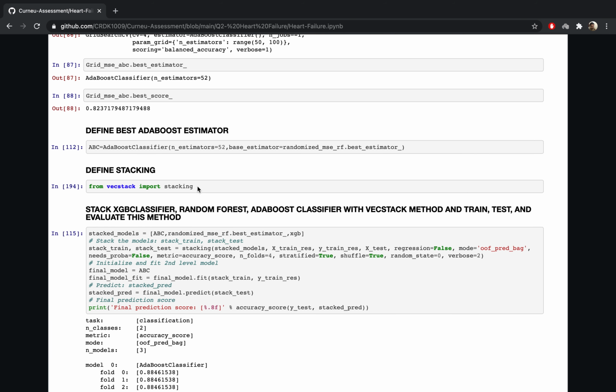So I'm going to use the VecStack method of stacking. In my VecStack method of stacking, I can use many more parameters to improve on my score. So first, I have trained all the three classifiers: AdaBoost, Random Forest, and the XGB classifier.